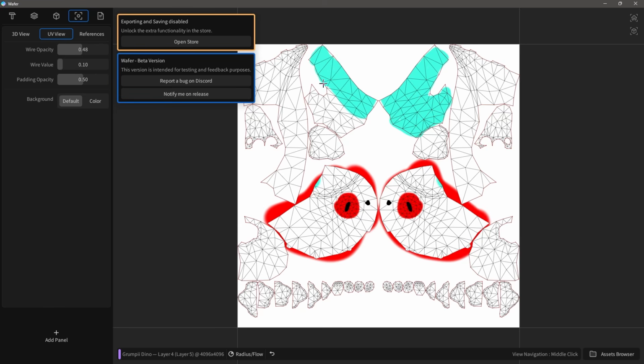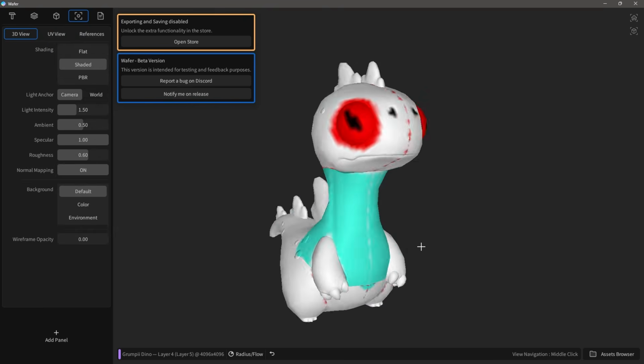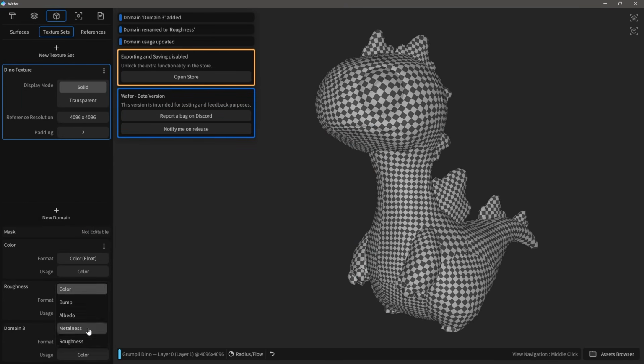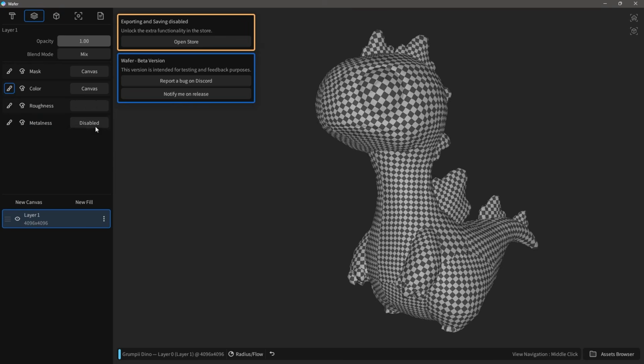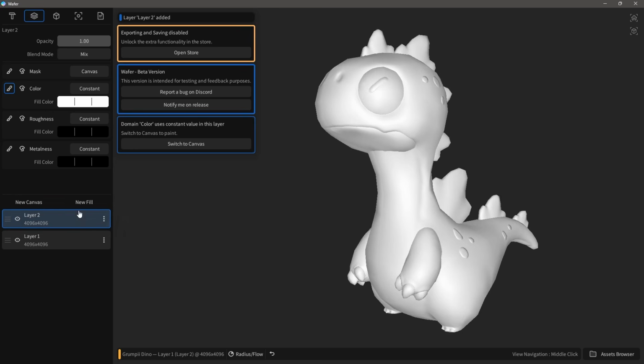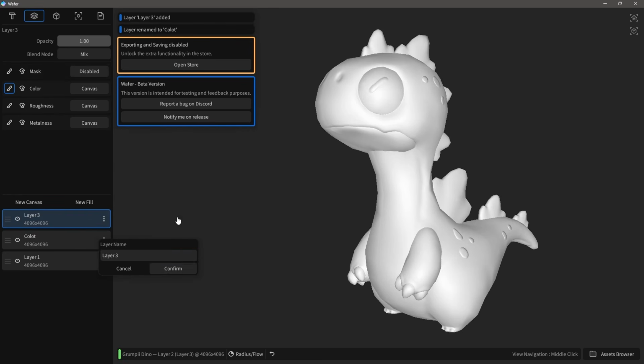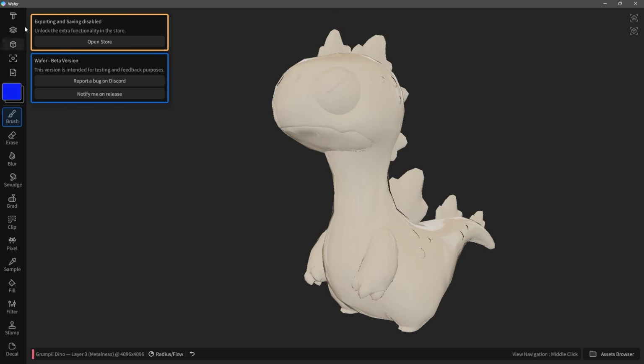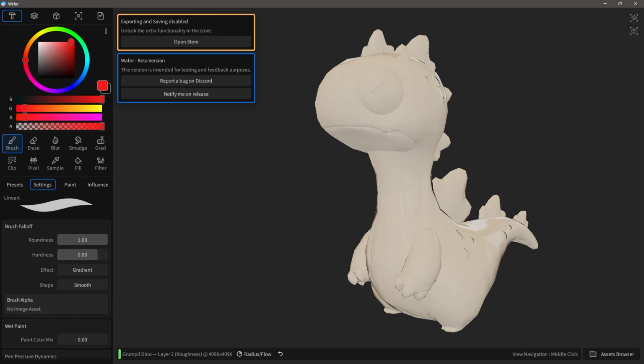Plus, it supports symmetry both in 2D and 3D, which is huge for characters or anything mirrored. Another big thing is multi-channel painting. So instead of painting just one color, you can paint roughness, metallic, and other PBR channels all at once. So one brush stroke can affect multiple material properties. As you can tell, that's actually a pretty pro-level feature, even though the app feels simple.